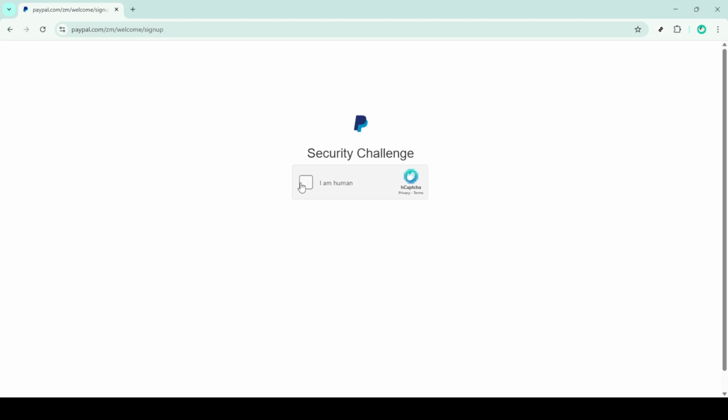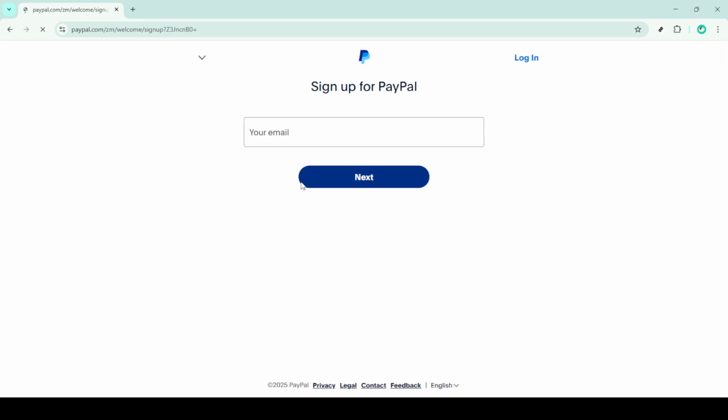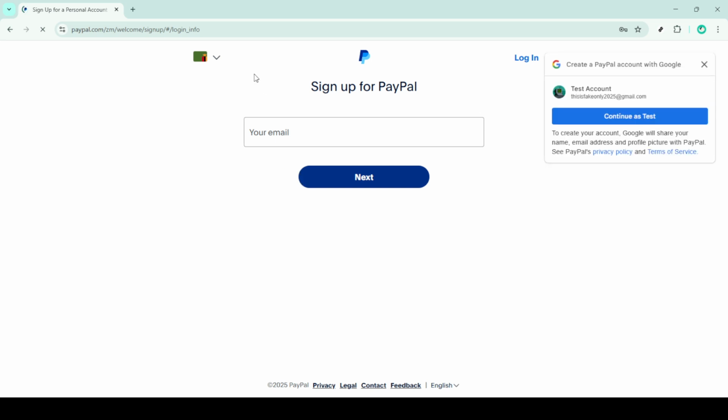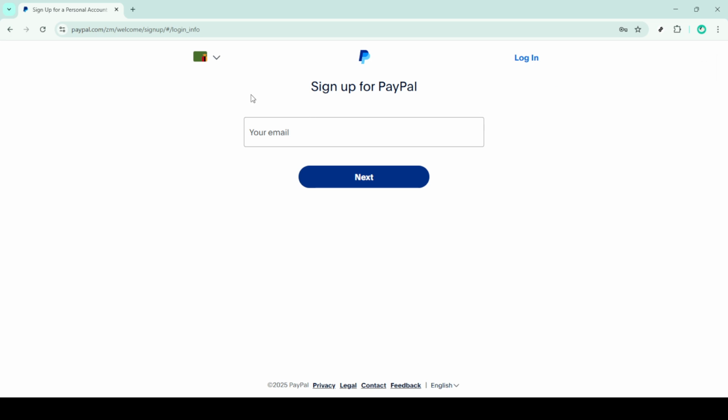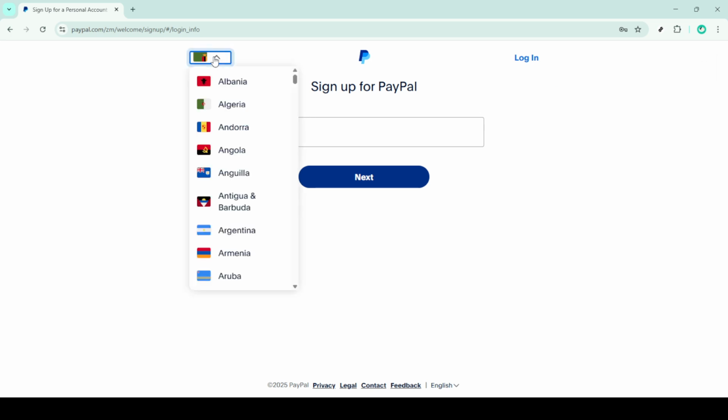Next, you'll need to choose the type of account you wish to create. For personal use, select the personal account option and then click on get started. Personal accounts are ideal for online shopping and receiving payments for services or goods. It's the perfect choice for everyday transactions.